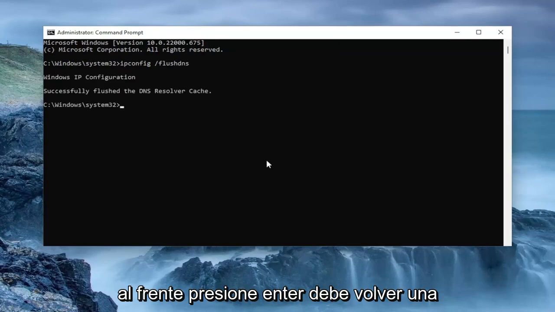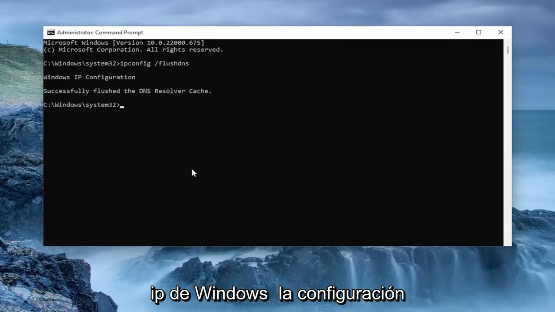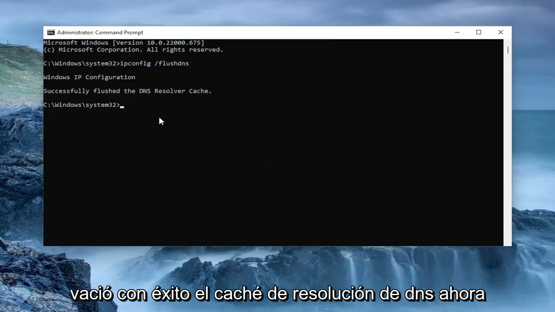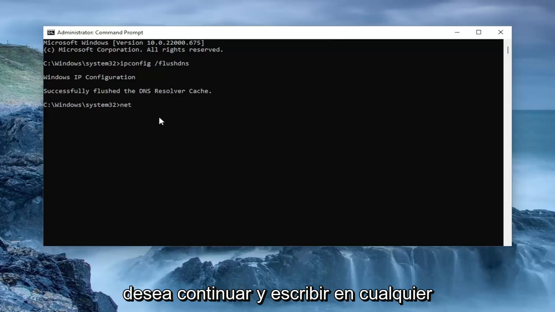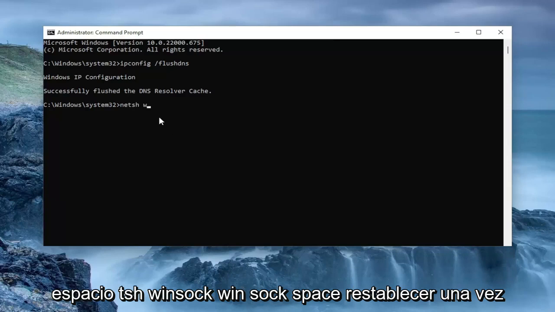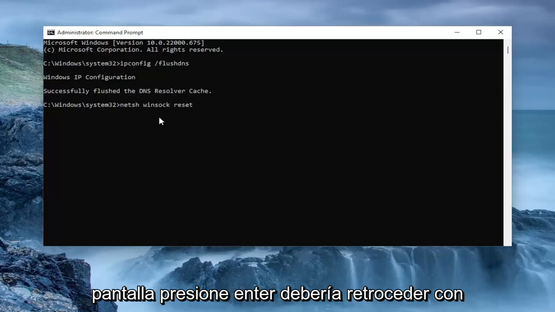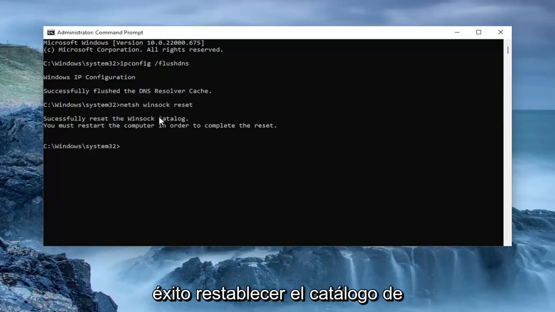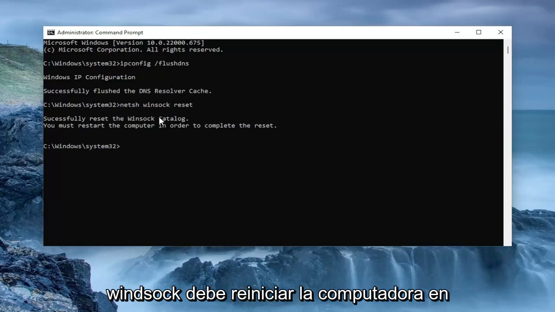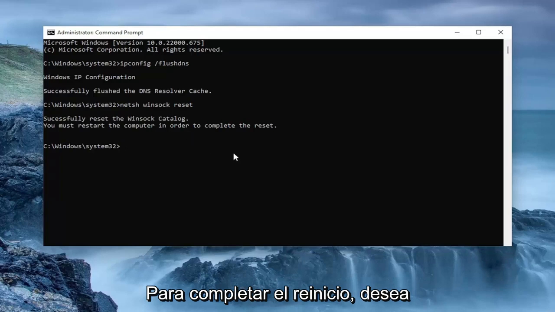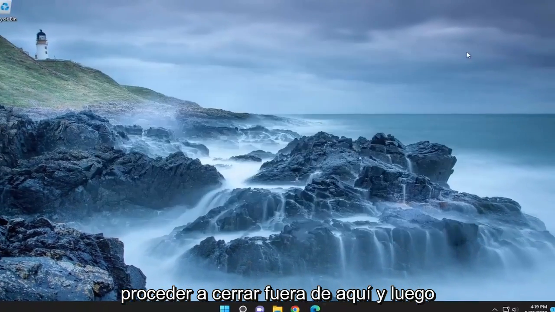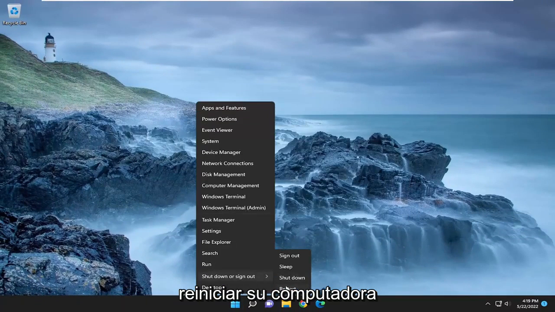Hit enter. Should come back with Windows IP Configuration, successfully flushed the DNS resolver cache. Now you want to go ahead and type in netsh space winsock, W-I-N-S-O-C-K, space reset. Once again, exactly how you see it on my screen. Hit enter. Should come back with successfully reset the Winsock catalog. You must restart the computer in order to complete the reset. You want to proceed to close out of here and then restart your computer.